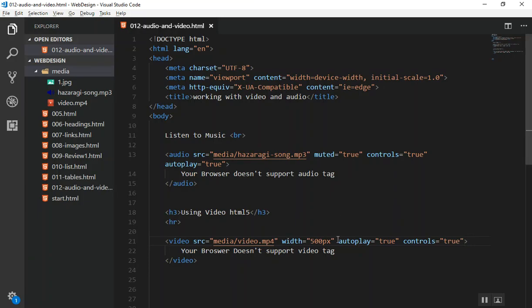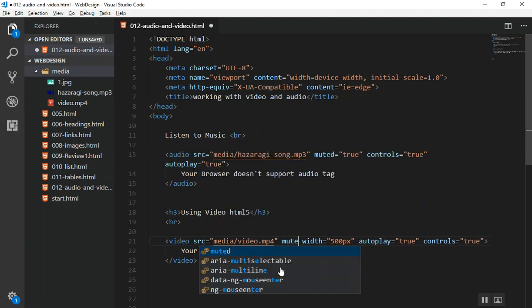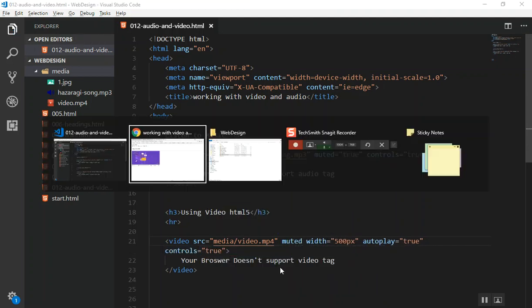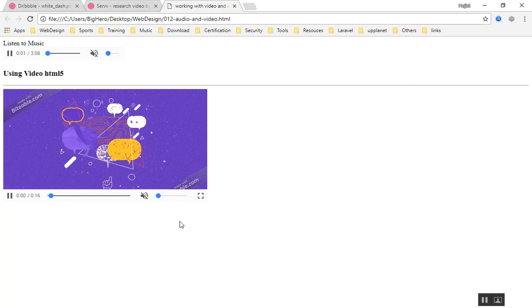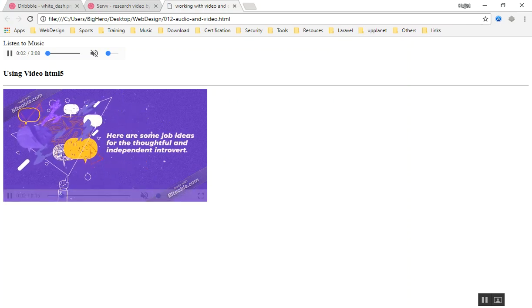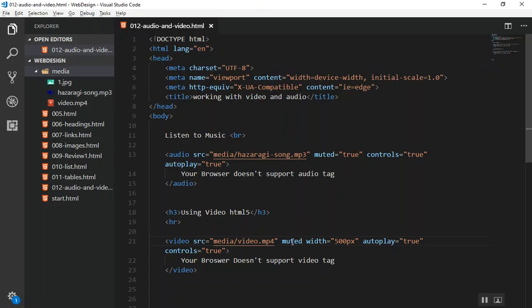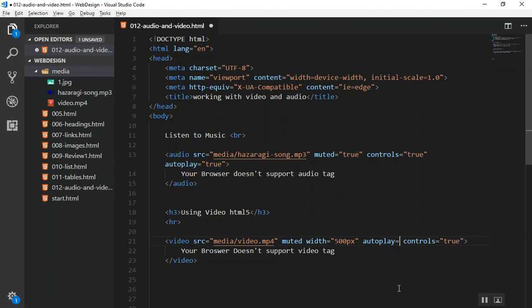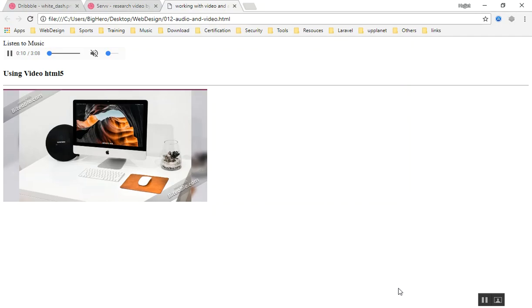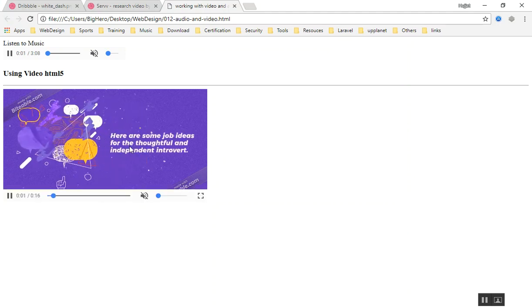You have width, you have autoplay, you have controls, you have muted too here. If you write muted and refresh, by default it is muted because you have written the muted attribute here. If you do not give any value, it still works the same way for autoplay and controls. Both of them work in both audio and video. I think that is this much simple.